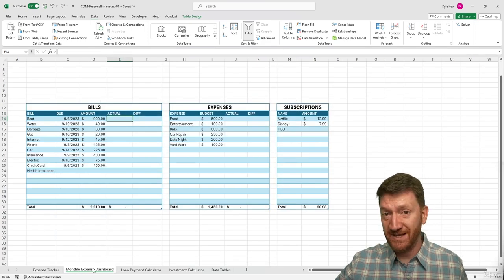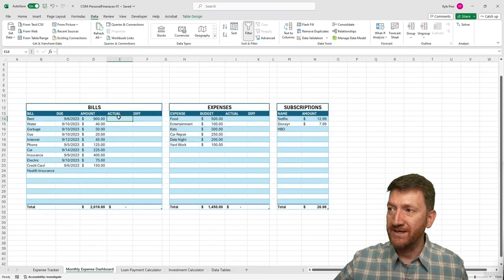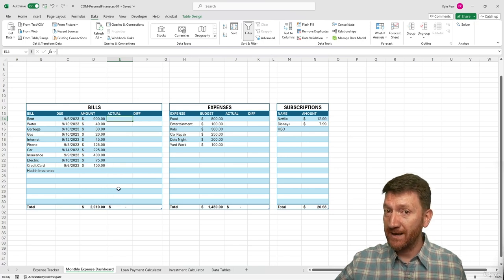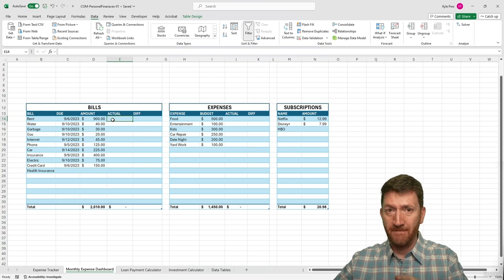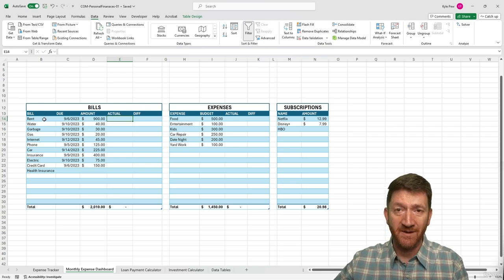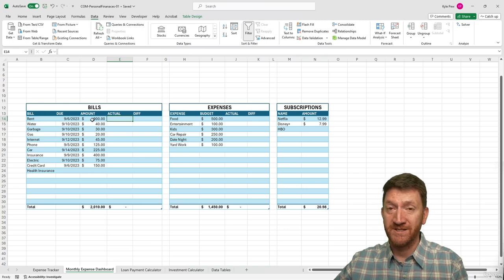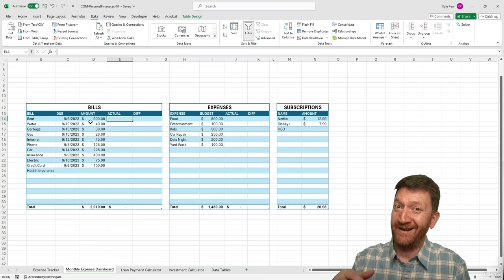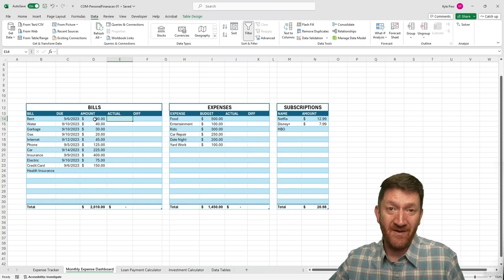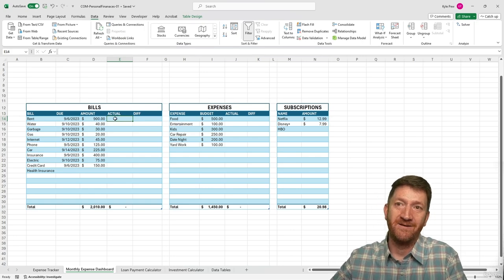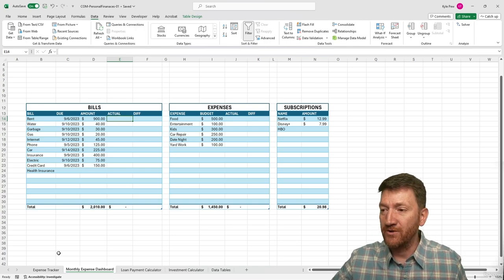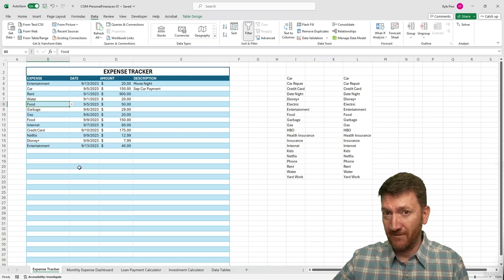In the monthly expense dashboard, we now need to grab the actual amount that we spent for each of these bills, expenses, and subscriptions. The actual amount is going to say, okay, I need to know how much I actually spent for rent. I know I anticipated it was $900, right? But maybe the landlord bumped it up, or maybe the landlord lowered it. Could that happen? So my amount that I expected was $900, but I spent $1,000 or I spent $800 on it. But that value will come from the expense tracker table.